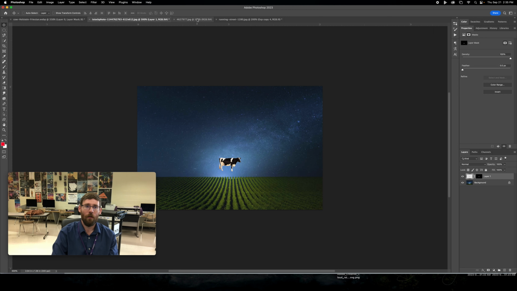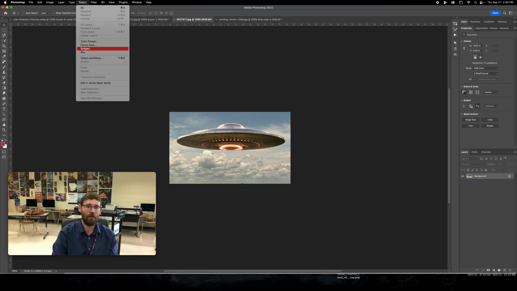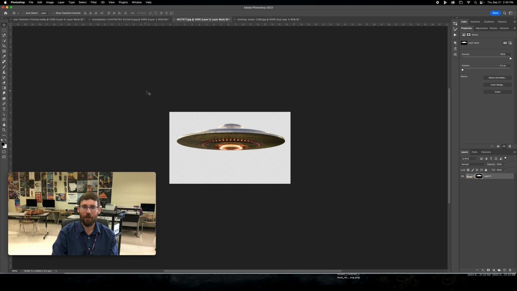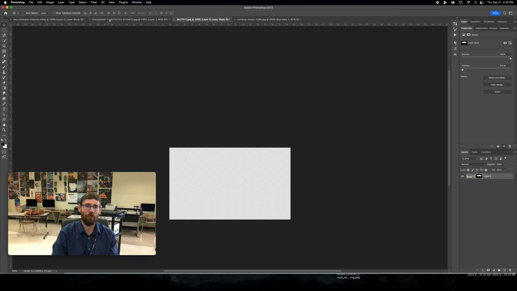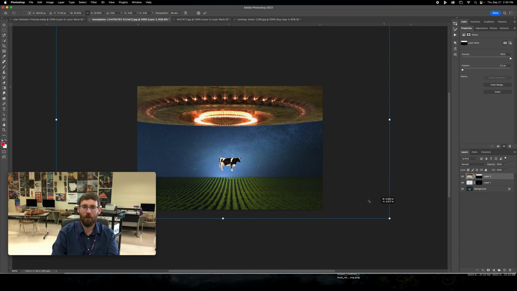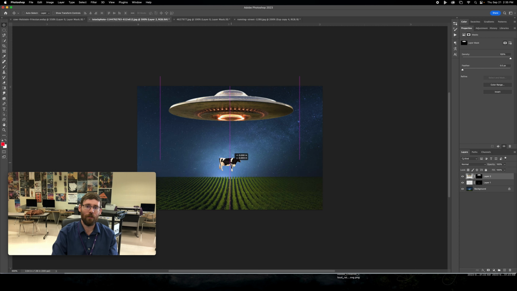All right. Now, I need to do the same thing for the alien ship. I'm going to try select subject and see how well it did. Very well. I'm going to layer mask this. I'm going to drag this over to this as well. Command T to shrink it down. Holding Option to go through the center. Return to lock this in. There's my cow floating in the air. There is my alien ship.